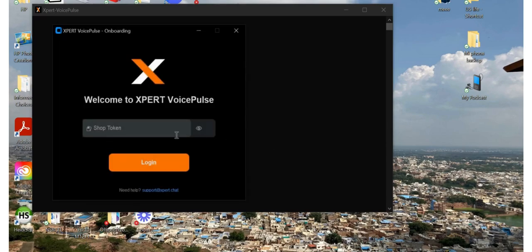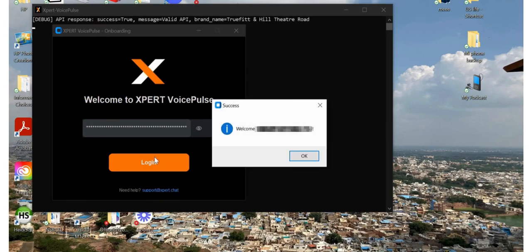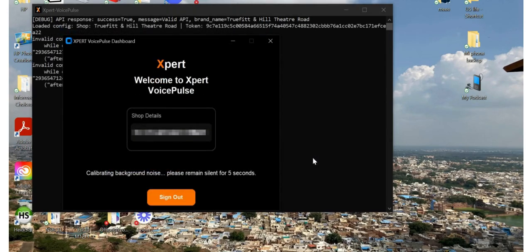Here you'll need to enter your shop token, which you can find in the store section of your Xpert dashboard. After you enter and verify the token, the app will start running quietly in the background. It will automatically transcribe your conversations and upload them securely. And whenever needed, you can use the sign out option to reset the shop token and exit the app.